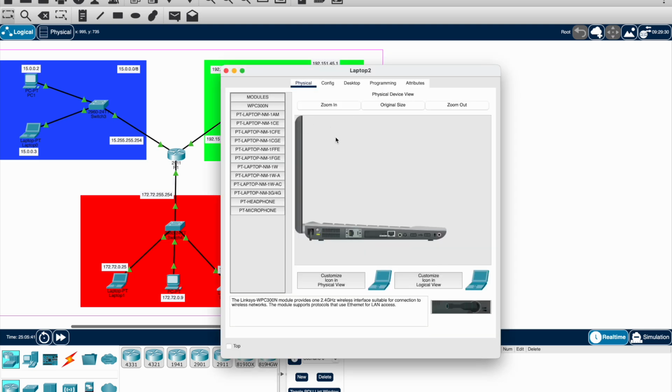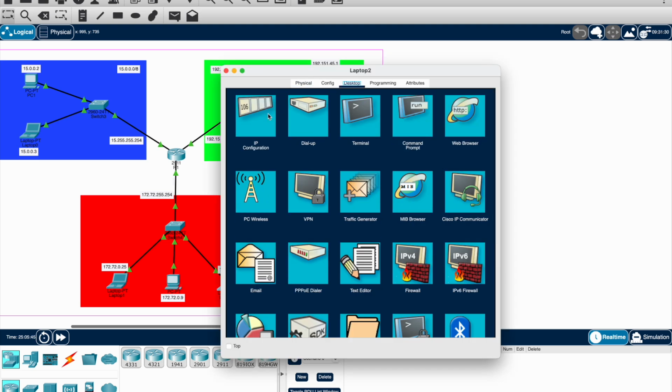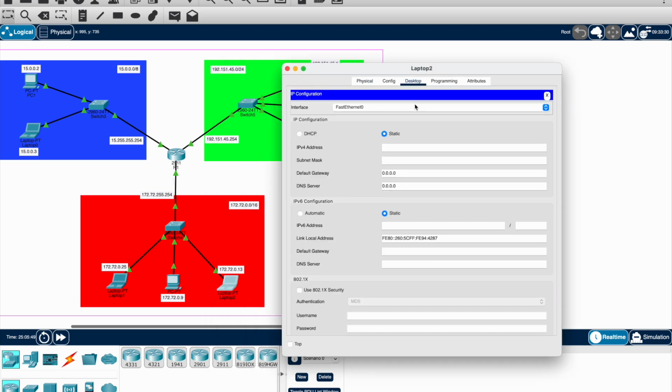The last one is the system here. Let's go to Desktop, IP Configuration, then enter the IP address value 172.72.0.13. Good. Let's remove this default gateway. So we have the gateway value 172.72.255.254.